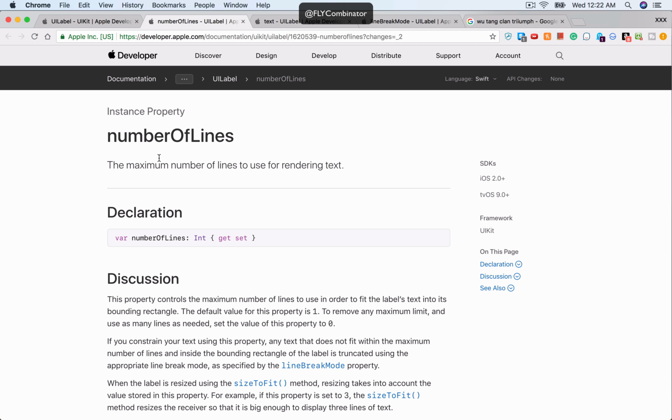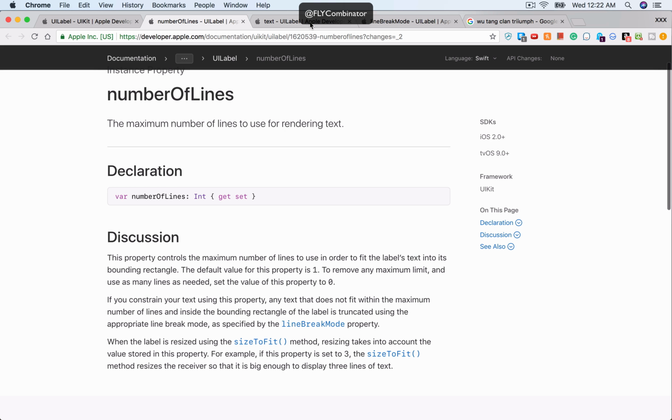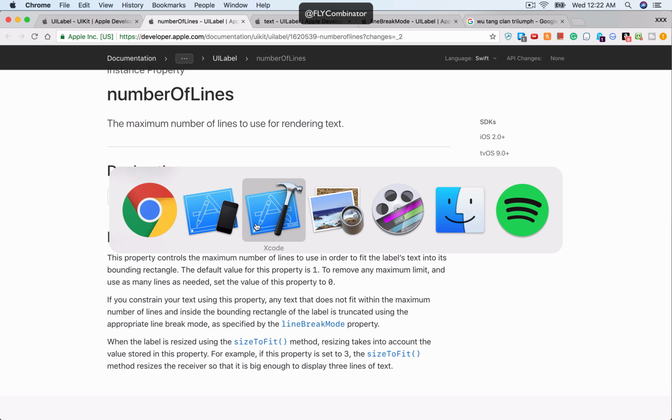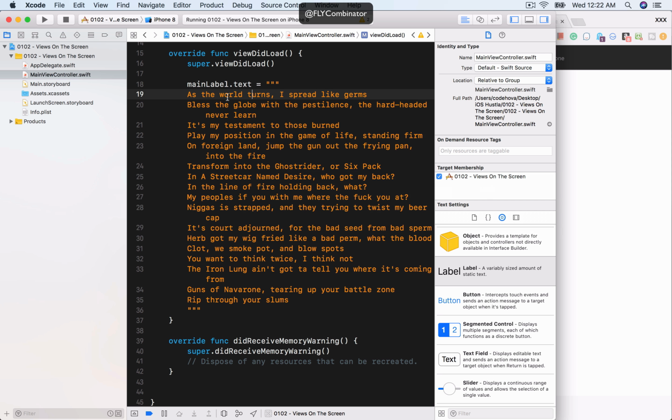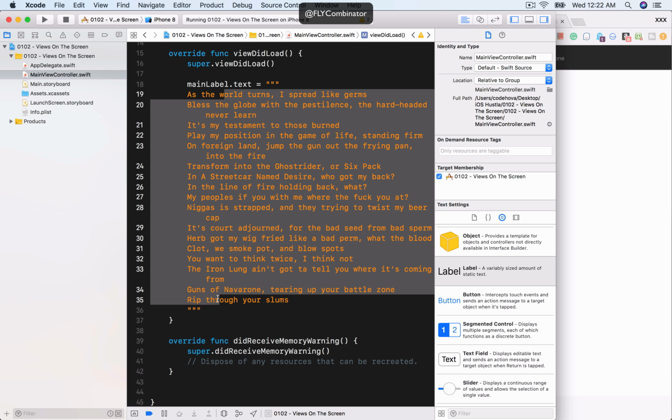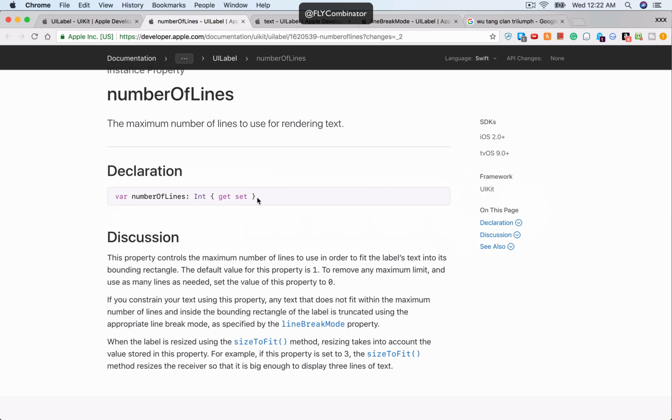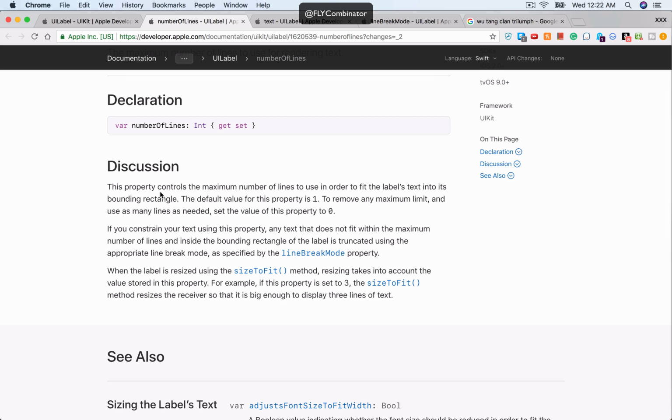The number of lines instance property is the maximum number of lines to use for rendering text. And on this, the verse of Method Man is a bunch of lines, 16 lines. Okay, 16 bars. Bam. This property controls the maximum number of lines to use in order to fit the label's text into its bounding rectangle. The default value for this property is 1. To remove any maximum limit and use as many lines as needed, set the value of this property to 0.